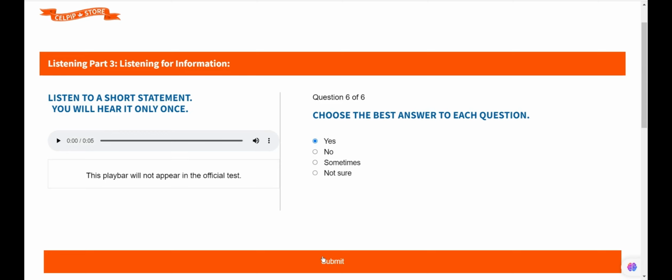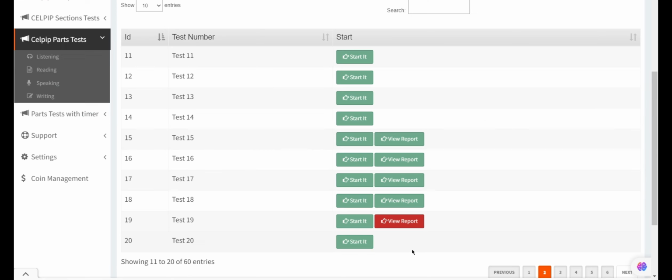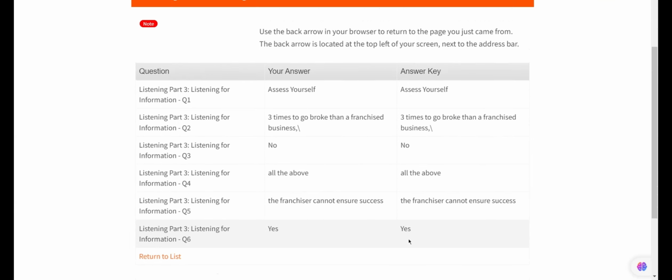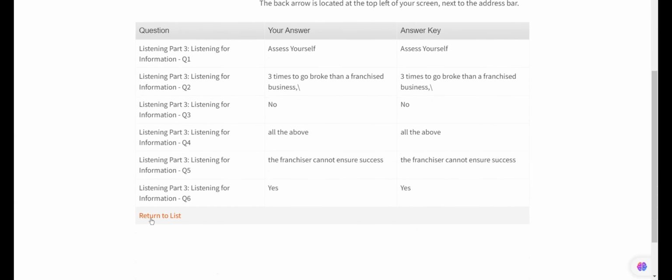Click on the Submit button to submit the test. You can check your test report by clicking on the View Report button. You can practice all other sections of the test here.